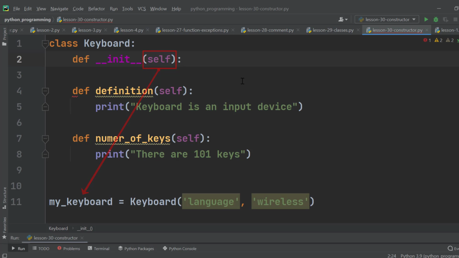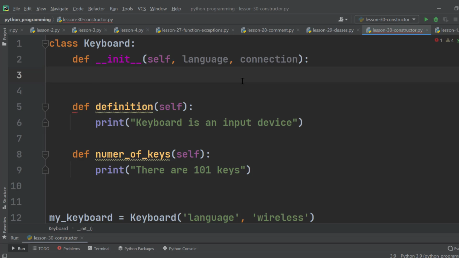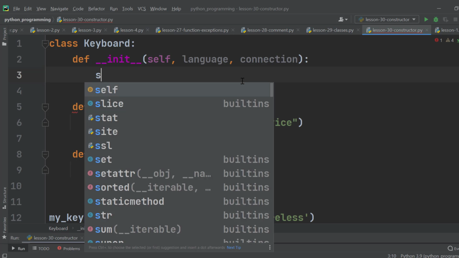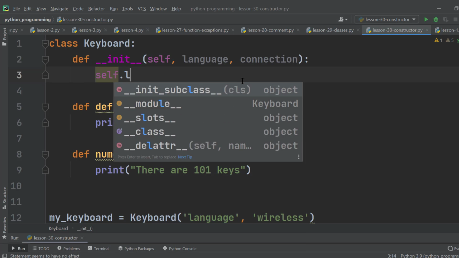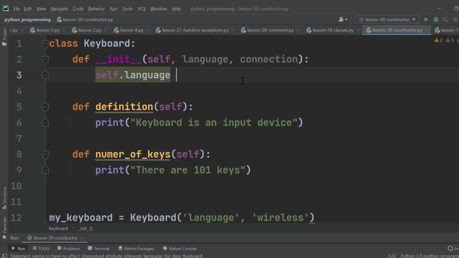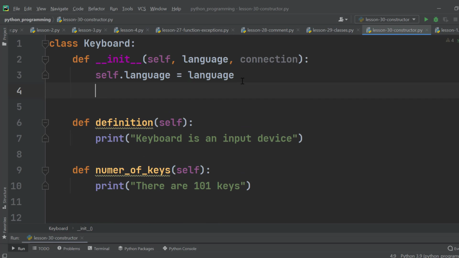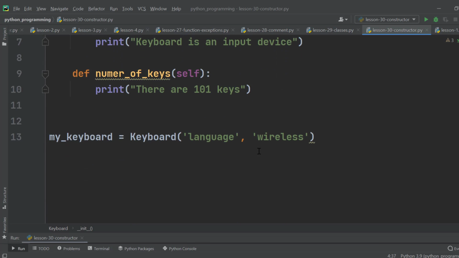Now, right after self, we want to add two extra parameters, language and connection. To initialize our object, we type this, self.language equal language, and self.connection equal to connection. Now, in our keyboard object, we use English and wireless arguments.